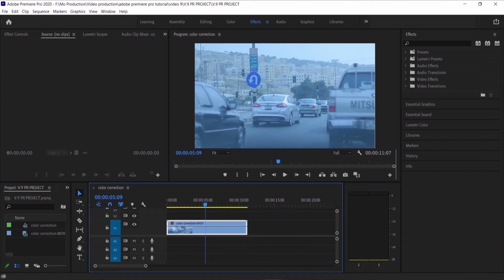So guys, today we have a difficult challenge. We are going to color correct the worst footage that I have. So I have here the footage, and the first thing that we are going to do is that we want to know what the RGB information is for this color, and we want to fix or make it better.